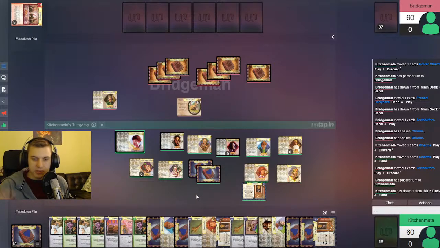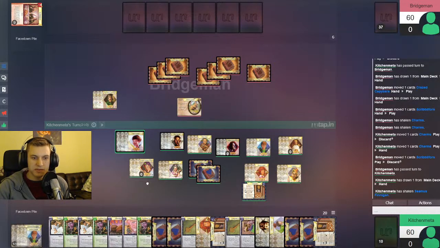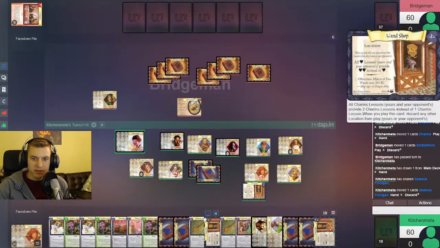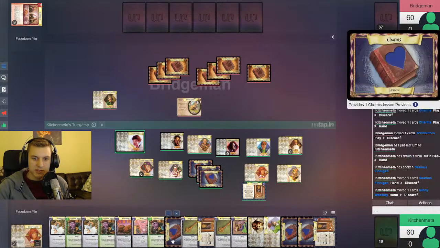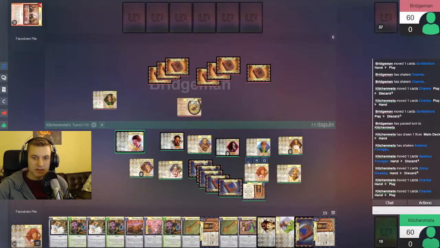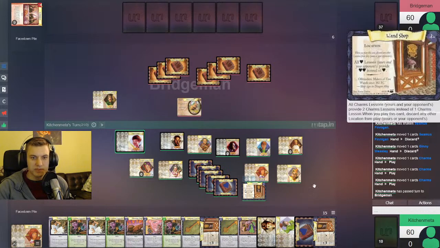I think the way to go here is just to play three lessons and hope that he can't get rid of enough of them. And I think it's unlikely that he can. So let's use Seamus. We discard Seamus and Ginny, and then we're just going to play three lessons. And he's already used two Invisible Ink, so I think it's hard for him to get rid of enough of them. We'll see.